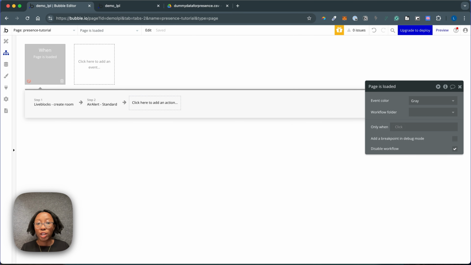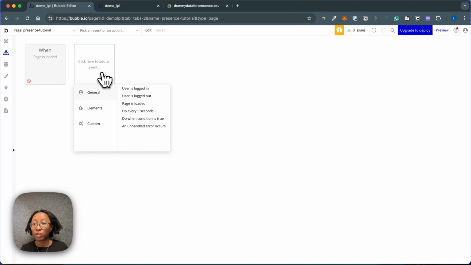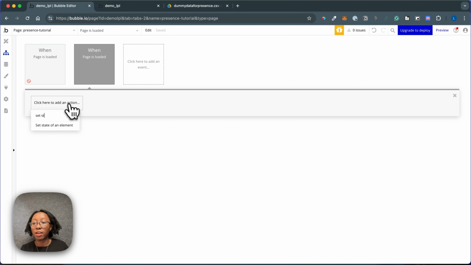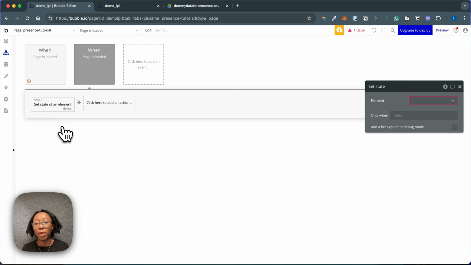And now we can create a workflow to actually enter the room. So we'll create another on page load, page is loaded workflow. First, we'll actually set the state of an element. In Bubble, states allow you to store information within elements. This is a workflow that is just relevant to our demo. Depending on how you want to implement Liveblocks with a plugin, you may not need this at all.